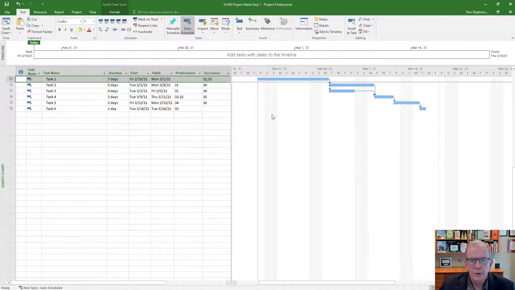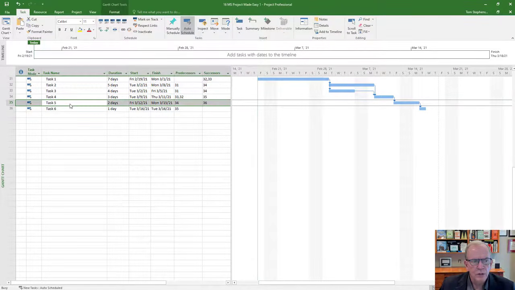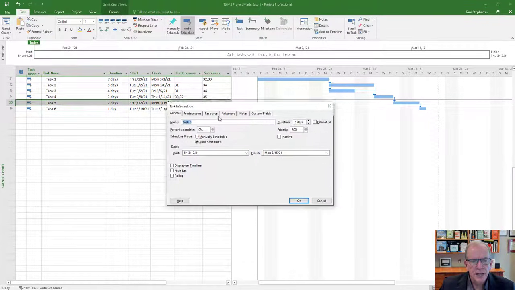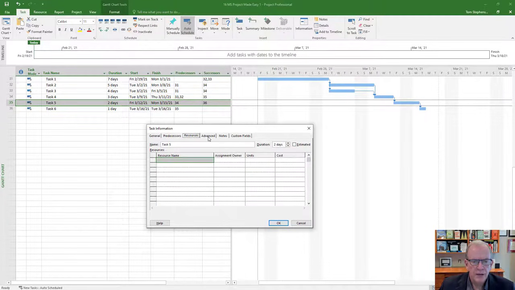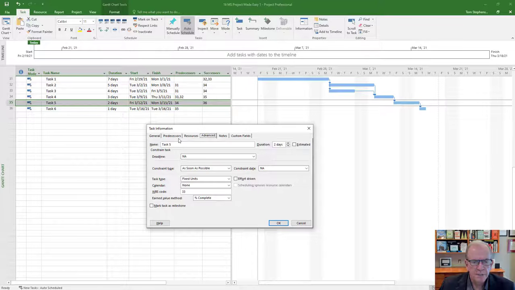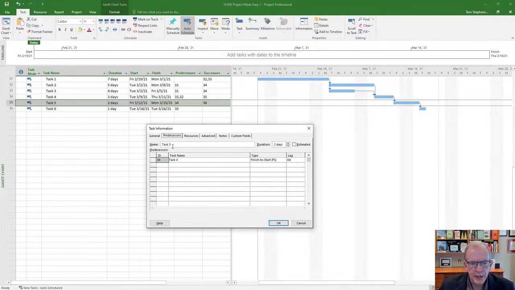So for example, I could click on task 5. I could double click and it brings up this task information box. This is like the properties for those tasks. It's got all the information you could ever want and more of these different activities. So to keep it simple right now, if I go to predecessors, remember I said you could do the same thing many ways.